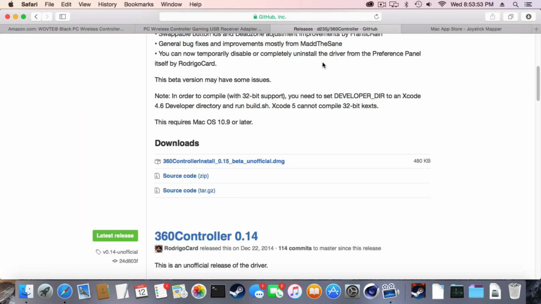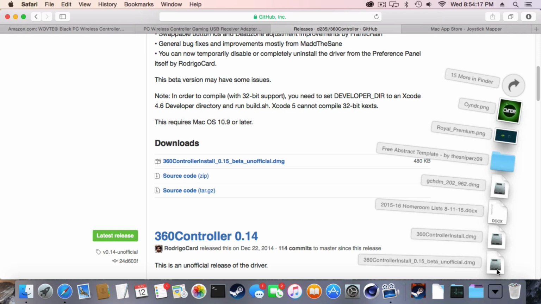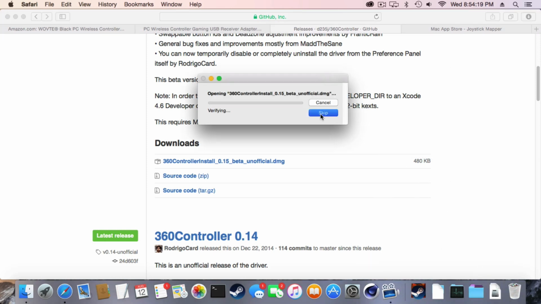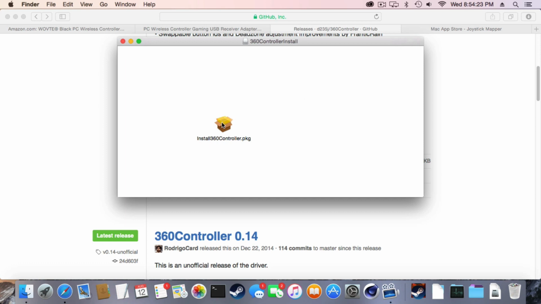So first, you want to go to the link I have in the description, and you will automatically get, with the link, this installed to your computer. Now, yes, you do need this 0.15 beta for it to work with Yosemite. So, you just want to install it, and when you install it, it should come up with this.